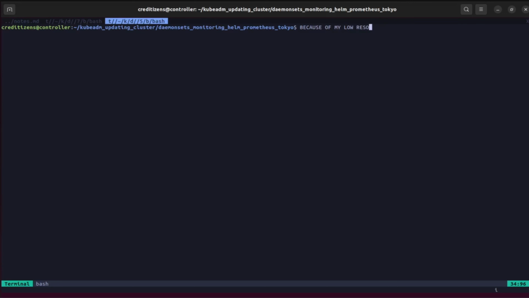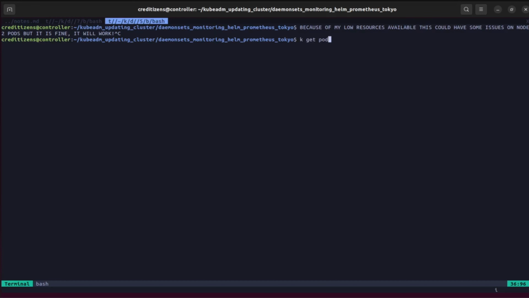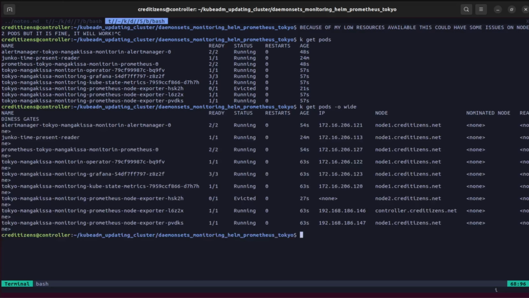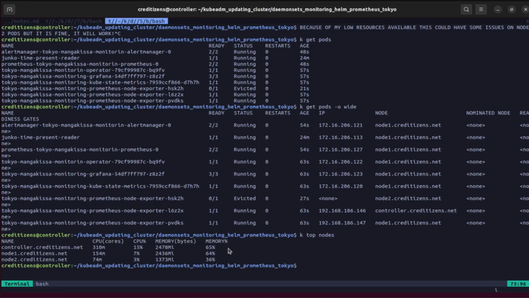Because of my low resources, I mean in terms of compute and disk, this could have some issues on Node 2. Just to tell you that my Node 2 can have some issues, but it will be fine. It will work because you have those DaemonSets. So you see here, for example, one pod has been evicted from Node 2. But if it is evicted, that means it's going to be rescheduled on another node having enough resources. So this will be fine. We don't need to track that. We can just check with the kubectl top command. There's still space, still resources.